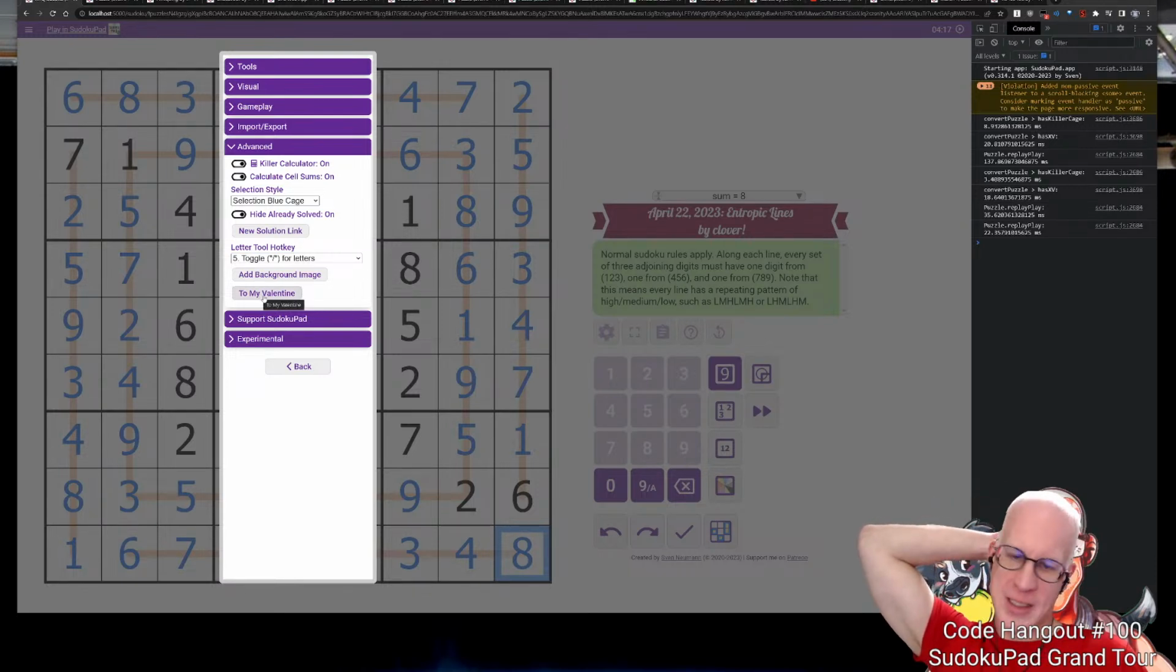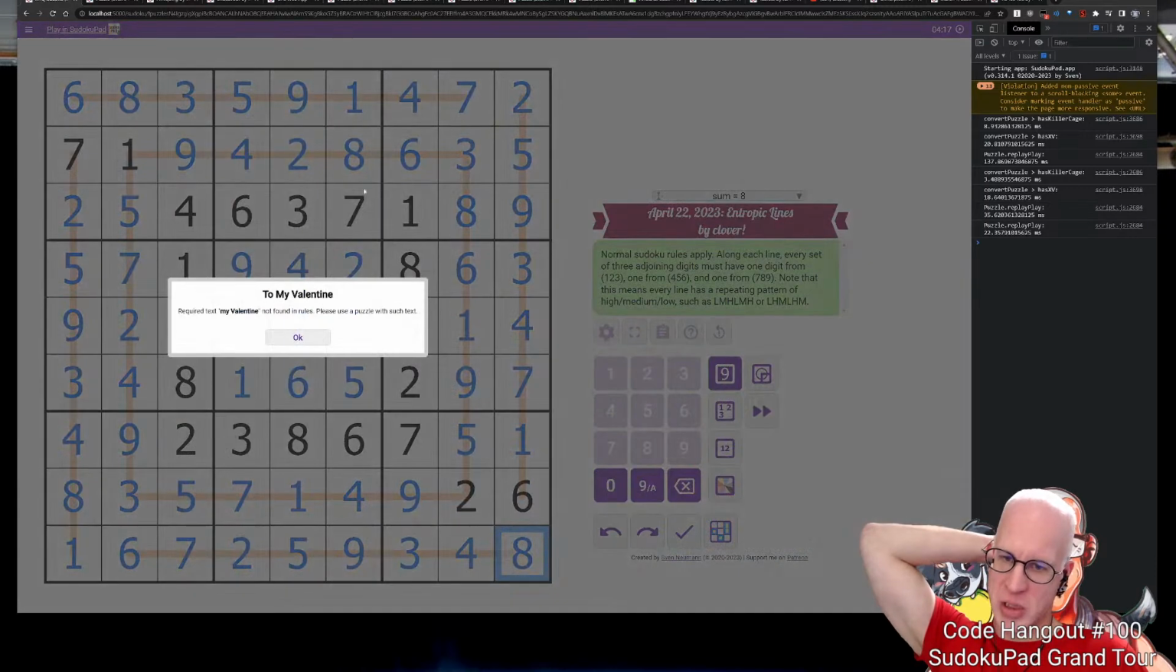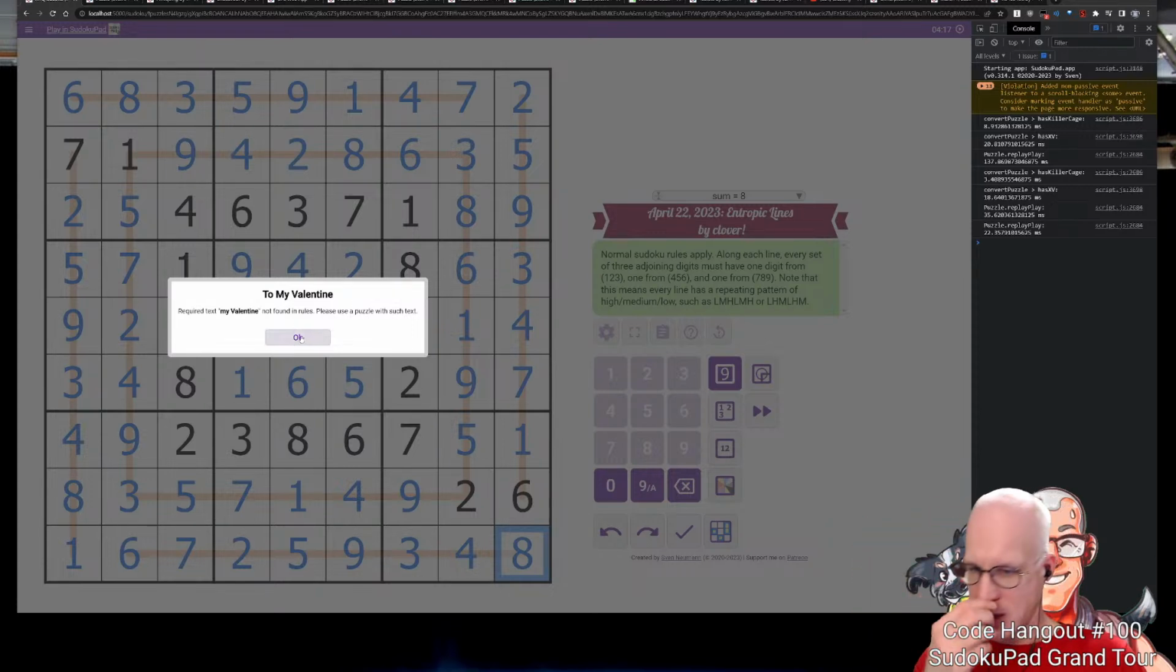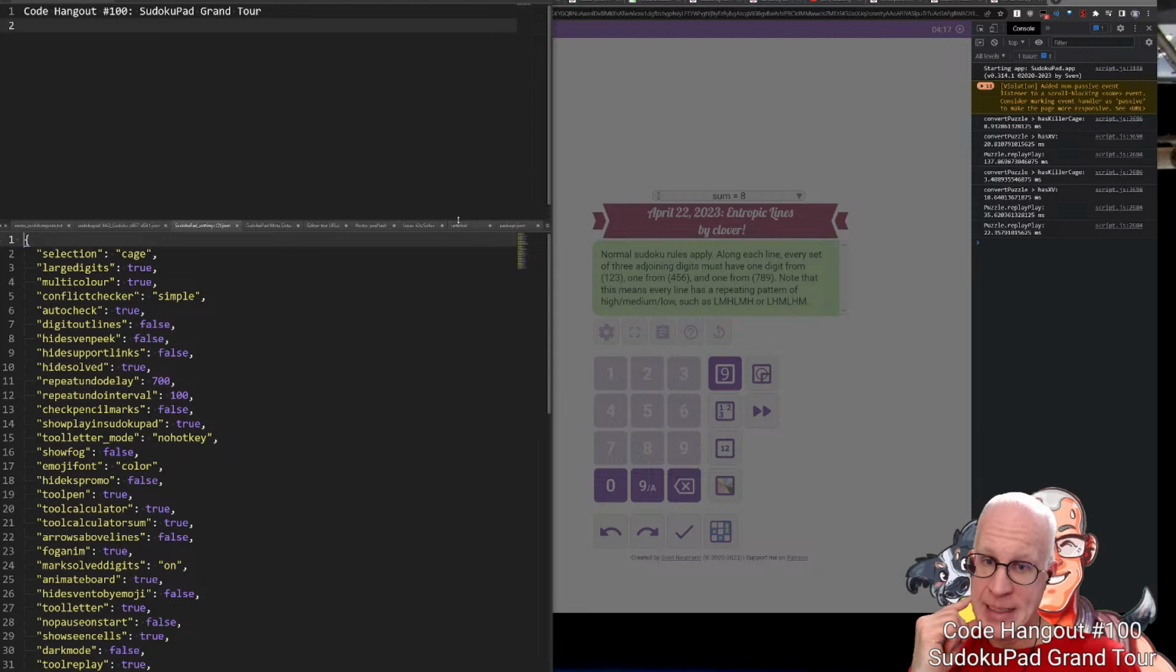And the To My Valentine is similar. This was the Valentine special. So we would be able to add a piece of text to the rules, and then you could press that button, and then you could add a name, and it would generate a new puzzle link where the My Valentine text in the rules would be substituted. And my plan is to change this to an arbitrary rules editing tool. So same thing, but you just get to edit the rules, and that's it.